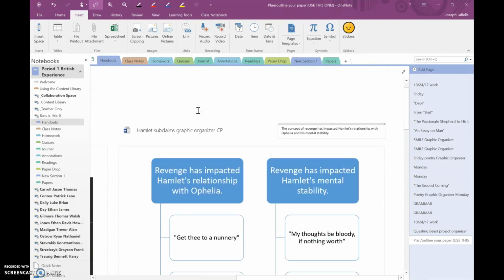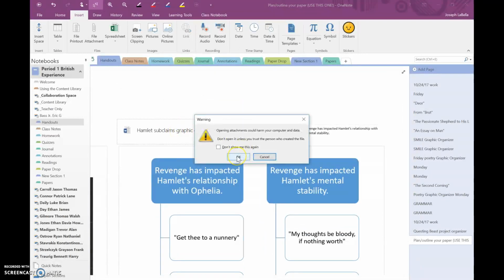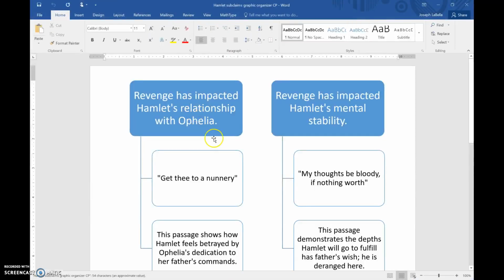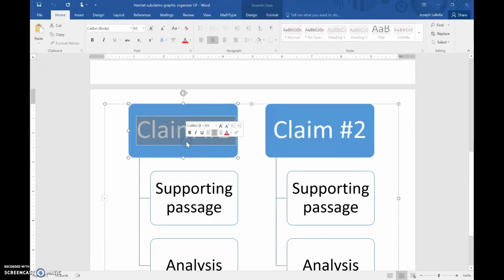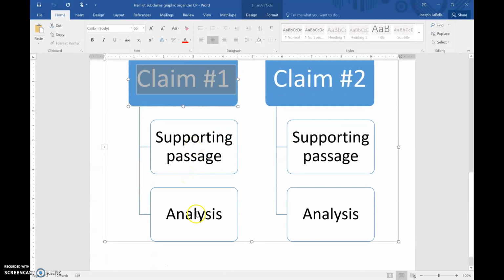Now to complete the graphic organizer, you're going to do the following. You're going to double click on that document. Click OK. Once it opens up, scroll down to the bottom and write your claims. So it's pretty straightforward. Claim 1, claim 2, support, analyze, and then you're good to go.